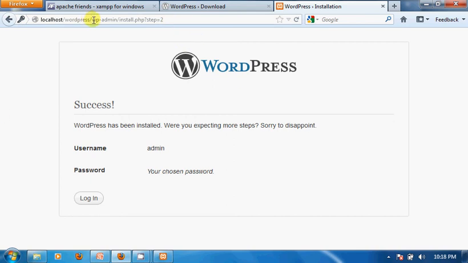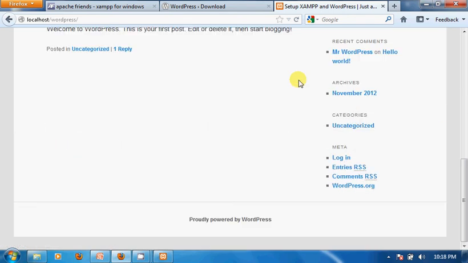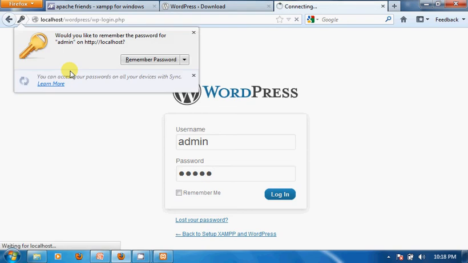So let's just go back to localhost/WordPress to see how far we got. So the big difference is that this time we see a blog page versus the error page we saw earlier, so that's a good sign. Let's log in and check out the control panel for WordPress. So we enter in the username and password that we used earlier, and we are greeted by the control panel for WordPress.